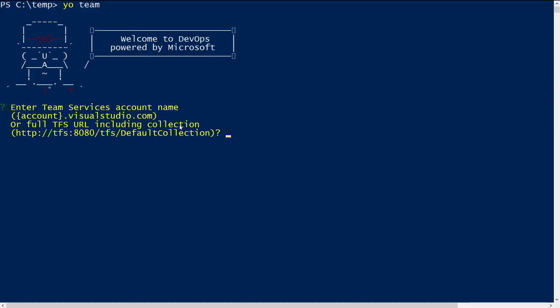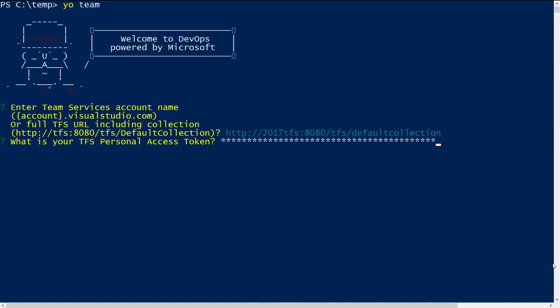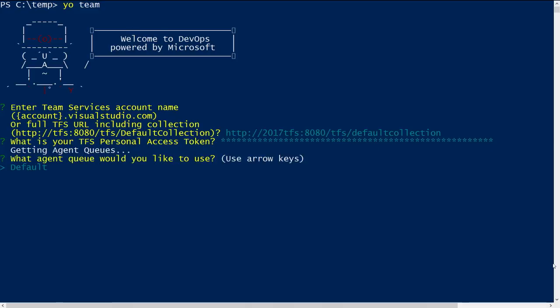For example, it's asking, would you want to connect to a Team Foundation Server or a Visual Studio Team Services account? I obviously want to connect to my local instance. It's now asking me for a personal access token. This is basically saying, how do I authenticate that you're allowed to touch that Team Foundation Server or Visual Studio Team Services account? So what I'm going to do now is simply give it access to my personal access token by typing that in. And now it's going to go query my Team Foundation Server and find out which agent queues do I have available to me.